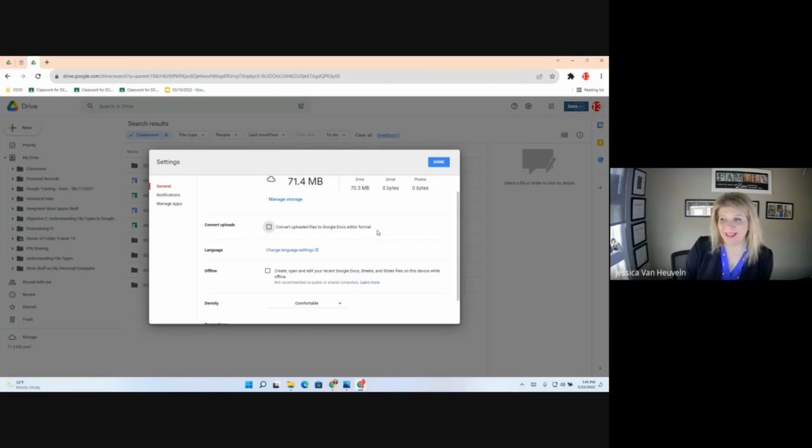What does that mean if you had it checked? It means that every Word document that you upload or every Microsoft Excel file would automatically convert to a Google Docs editor. We don't want that. You have it in a Microsoft Office format for a reason, okay? You can change it to a Google Doc or a Google Sheet, but do that on a one-off basis. Don't do it when you upload a whole bunch, okay? So have it unchecked.